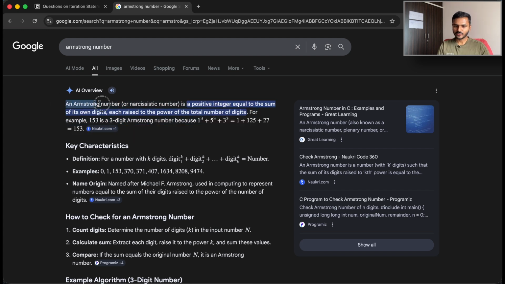It says that an Armstrong number is a positive integer which is equal to the sum of its own digits, each raised to the power of the total number of digits. So let me explain what that means. This says that 153 is an Armstrong number, and it is because when we take each digit of 153 and raise it to the power of the number of digits in 153, which is 3, we will get the same number, which means 1 cube plus 5 cube plus 3 cube will give us 153, which is the original number itself. And that is why it is an Armstrong number.